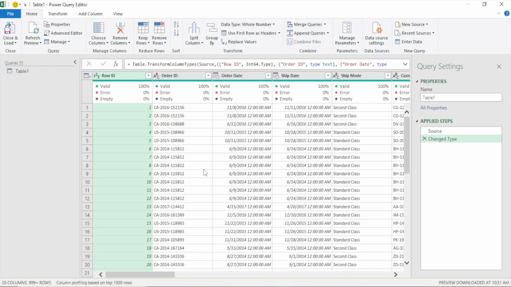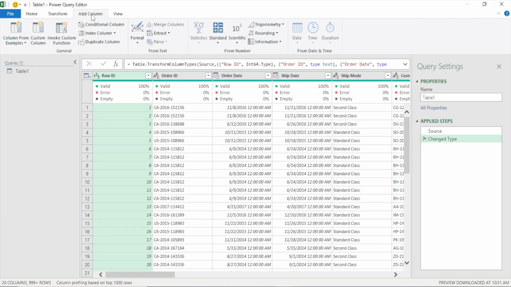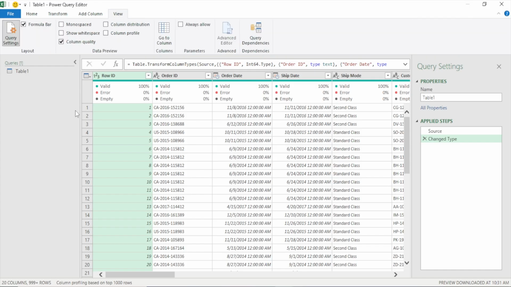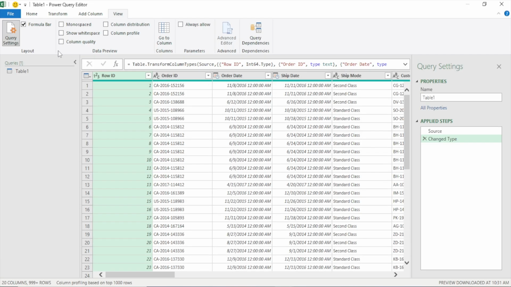So now that we are in Power Query, let us just explore some things here. We have the Home tab, the Transform tab, the Add Column tab, and then the View tab. When you first push or load your data into Power Query, you're not going to get this valid, error, and empty here. You're not getting it because your column quality is turned off.